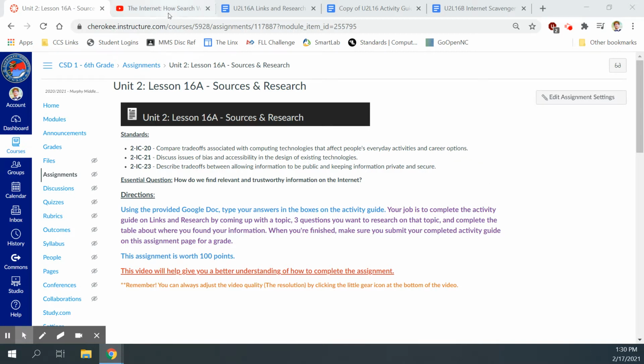Okay, first, let's watch this video on how the internet search engines work.